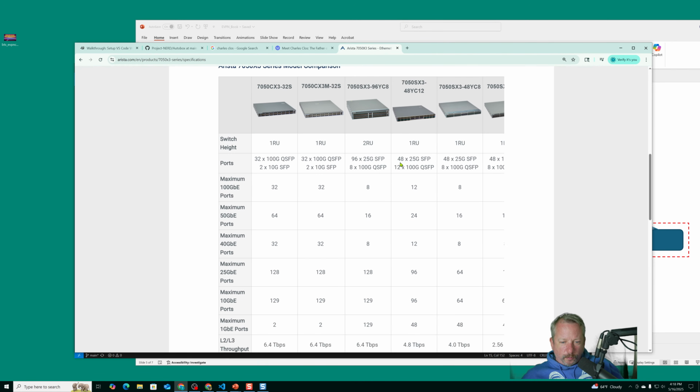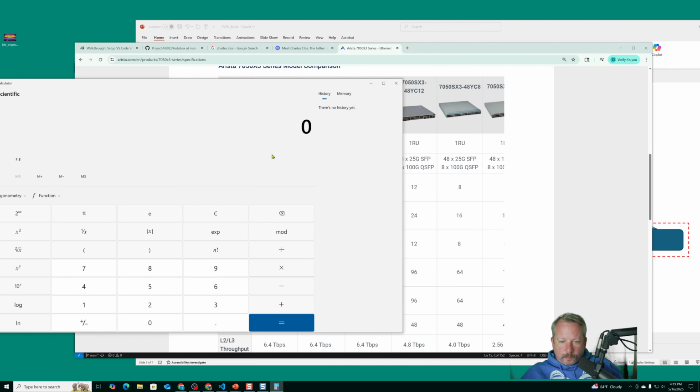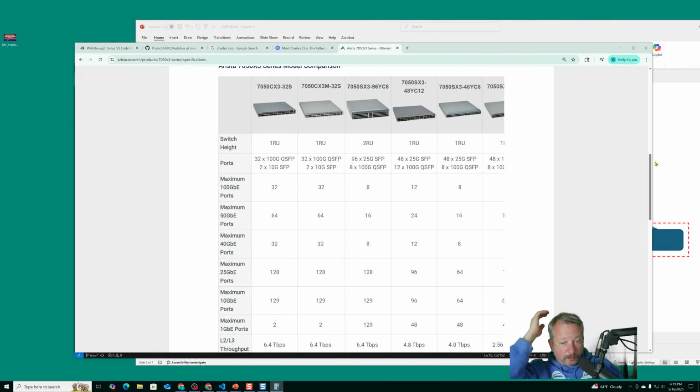Generally we want 48 ports of 25 gig and then 8 ports of 100 gig. That's usually plenty. Let's do the oversubscription for this. So 25 times 48, and then we've got 800 gigabits. Divided by 800, 1.5 oversubscribed. That's not bad. In most cases that's perfectly fine.